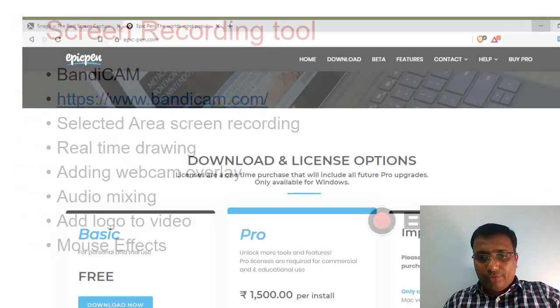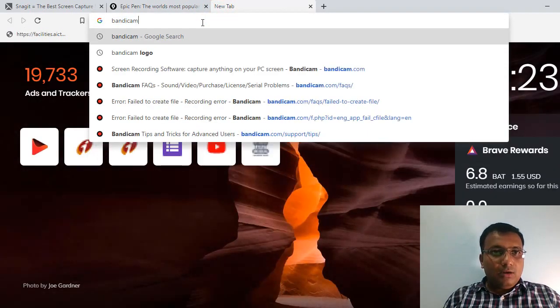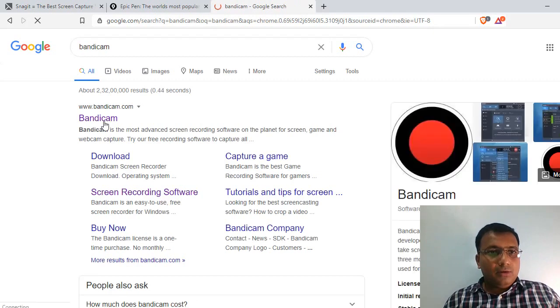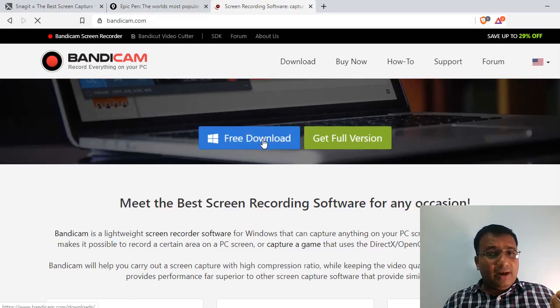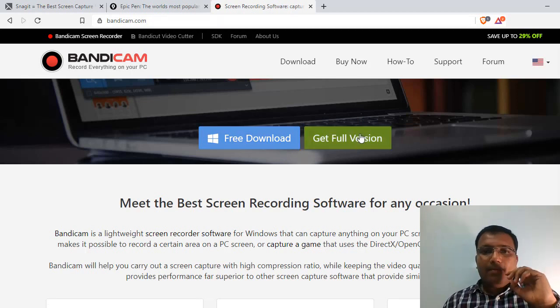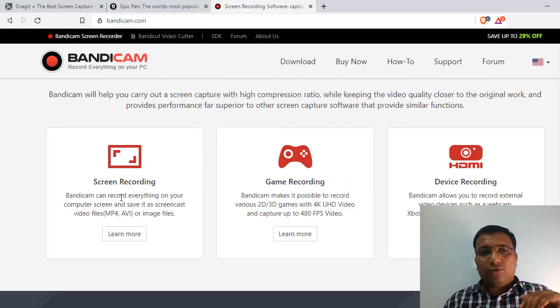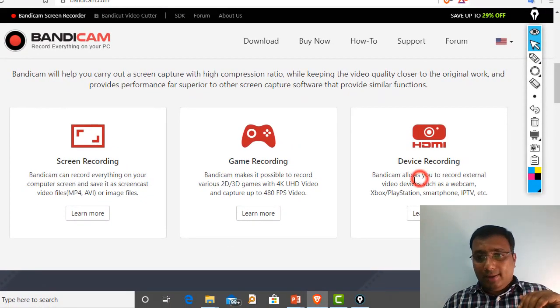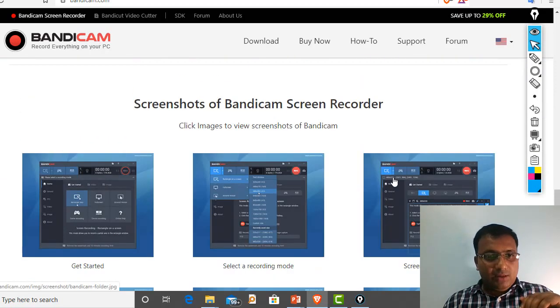Okay, so I will show you how you can download Bandicam. There is a website known as bandicam.com. Just Google Bandicam. So we'll have bandicam.com. You can download Bandicam, that is a screen recording software tool. Also it's a free download. With the free version only you will get a watermark on the video, but with the full version that watermark will be removed. This is specifically used for screen recording, game recording, also device HDMI recording as well. So there are many options available with Bandicam.